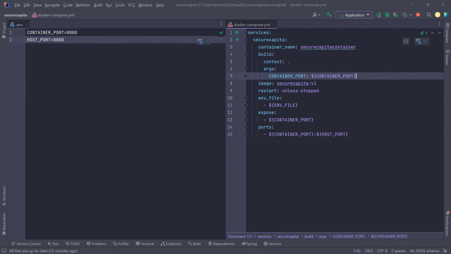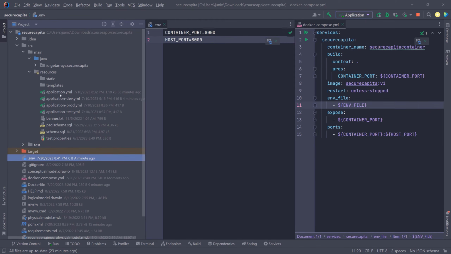So now the next thing we have to provide is this environment file, which is a placeholder. This is going to be a name that's going to point to a particular file. The reason I'm doing this is because we need to pass in a different file depending on which environment we want to run the application on.